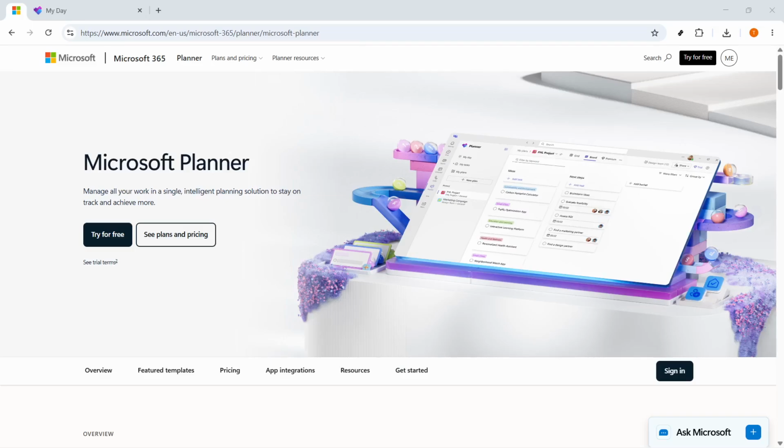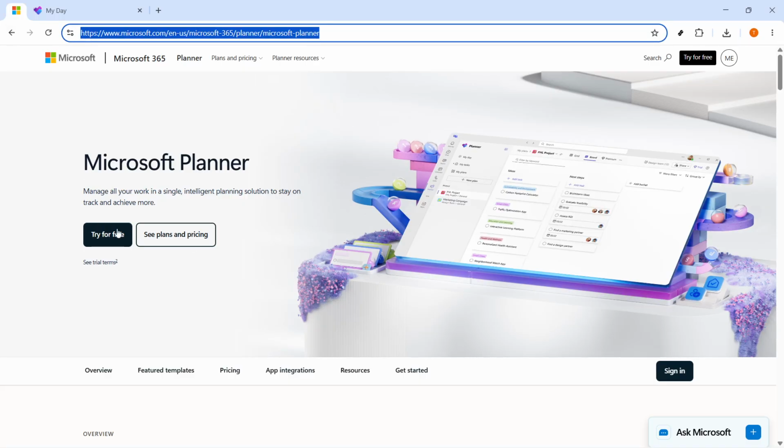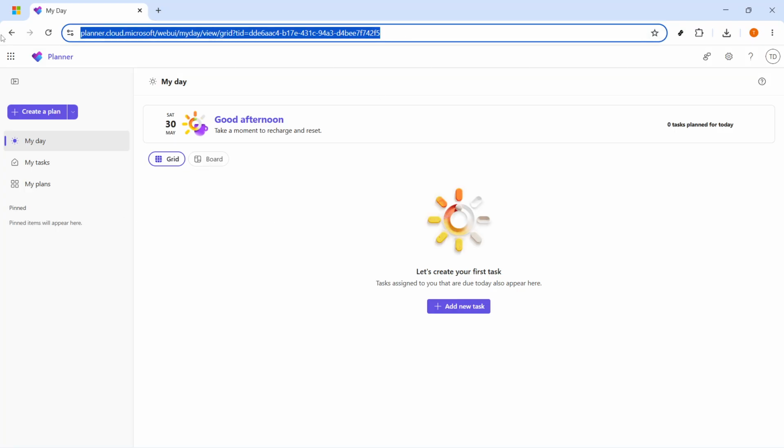In today's video, I'm going to teach you how to make a public plan private in Microsoft Planner. To begin, open Microsoft Planner in your browser and sign in with your account. Once you're signed in, you'll land on your main dashboard, where all of your planning tools are available.